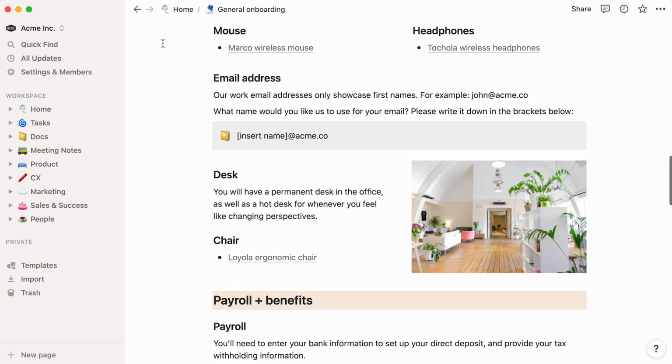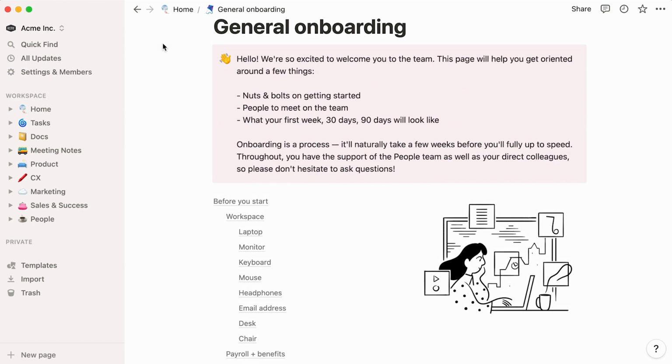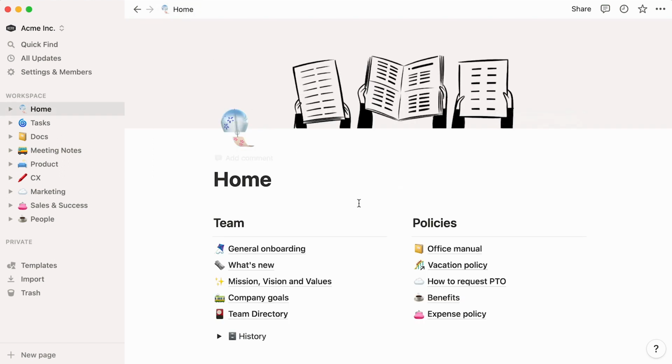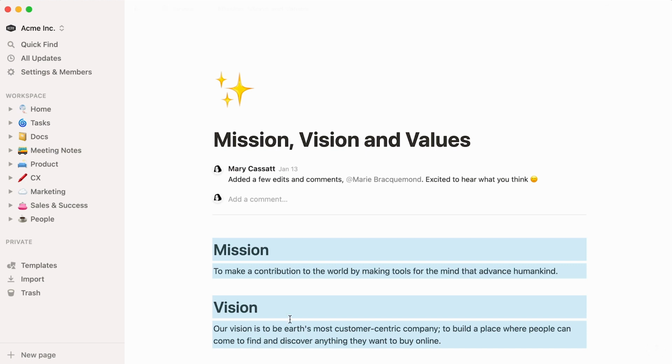It may happen that you will want to sync sections of pages across multiple locations in your workspace. For example, what if we wanted to feature the company's mission and vision at the top of this general onboarding page? We would have to go to the Mission, Vision, and Values page, select the sections we want, and copy it to your clipboard by hitting Command-C.